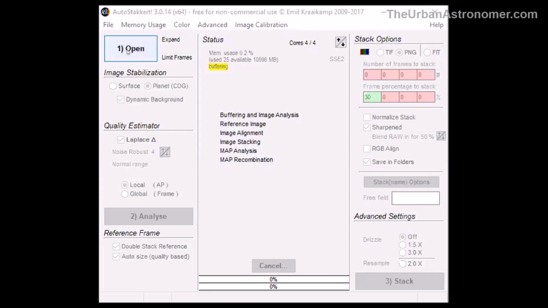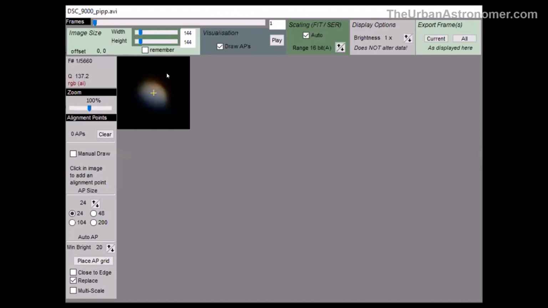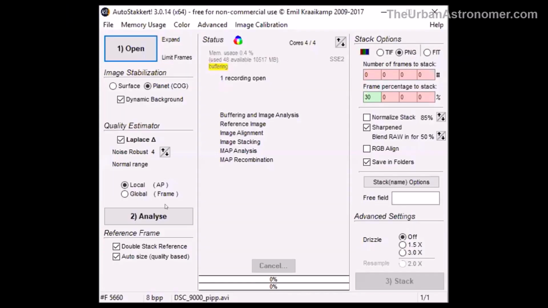Now we are going to open the file in AutoStakkert. This will show this file in the other window, and we can go frame by frame if needed. I think I'll go frame by frame. So that looks good to me. And I'm just going to click this button called Analyze.